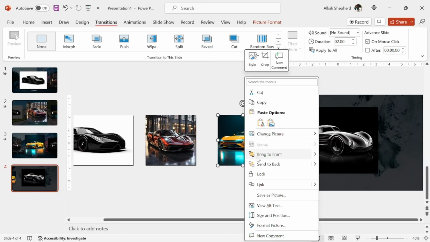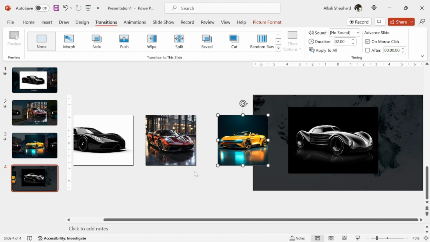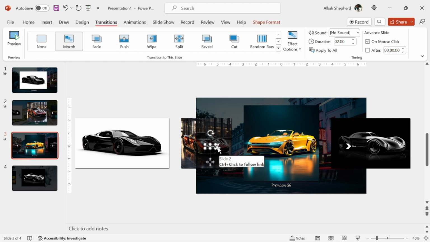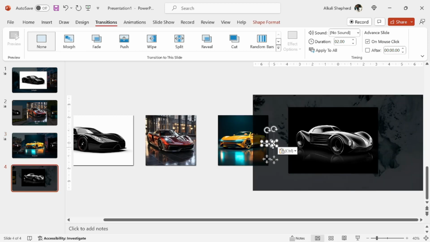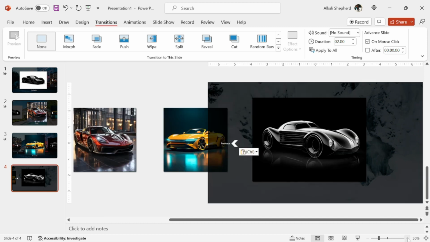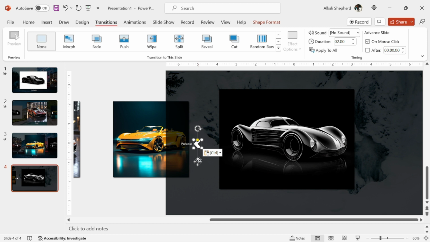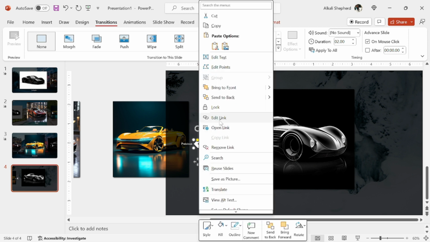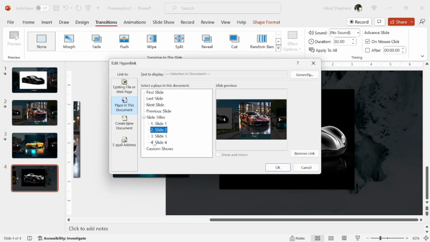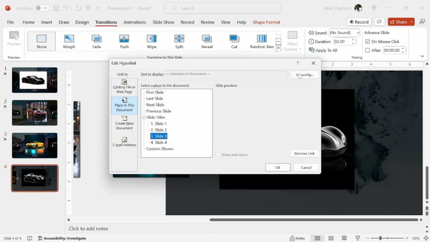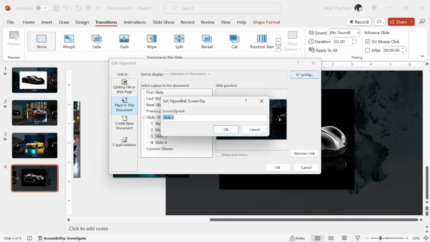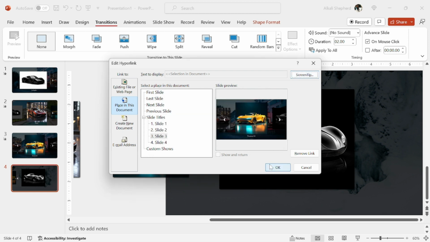Right click that third picture, then you can send it to the back. Come to the third slide, I copy this text and that shape, then I paste in the fourth slide. Good. Now I right click the shape, then I come to edit link. This should link us to the third slide. Then I give a screen tip suggesting that this is where the link takes us to. Good.